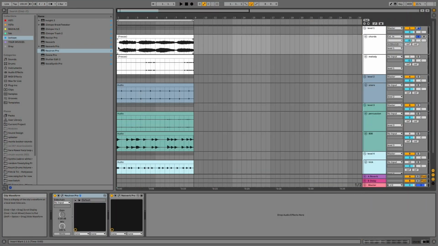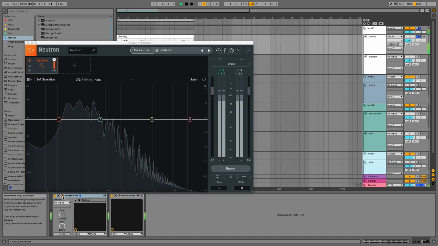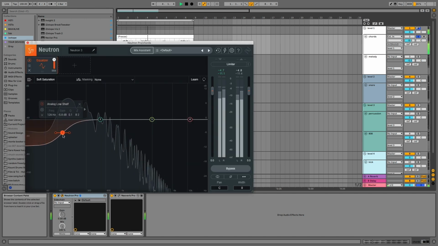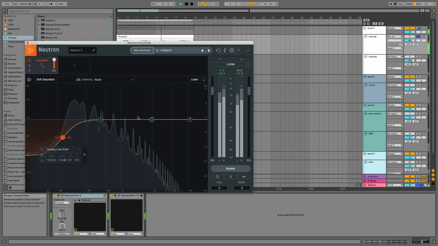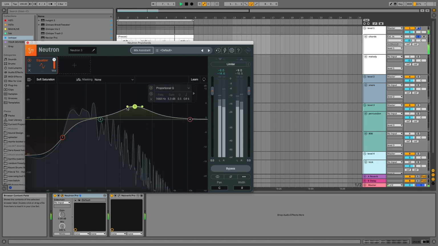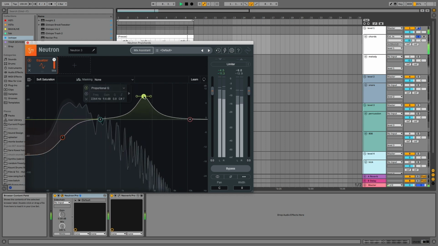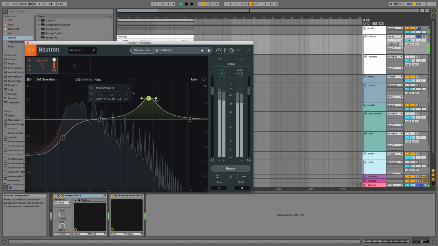Level 1 is automating with straight lines. When you want your listener to notice a constant change, this is the way to go. Before we automate, I'm going to EQ these chords in Neutron Pro. With this low shelf, I'm removing the lower frequencies so the bass notes will have room to breathe. Then I can use a bell curve to boost the higher frequencies, which will help these chords blend in with the percussion.